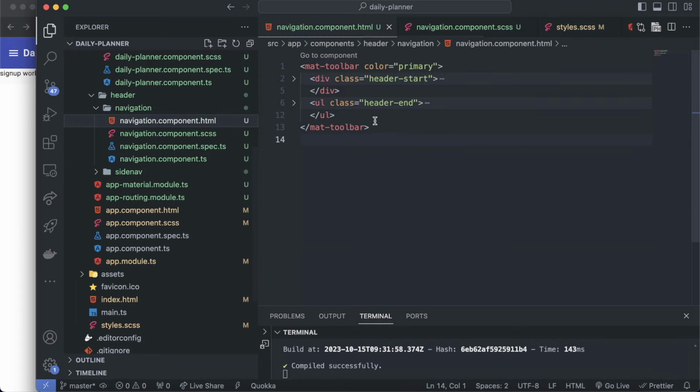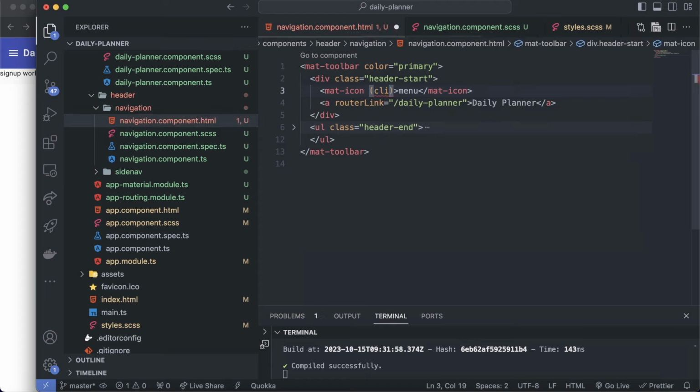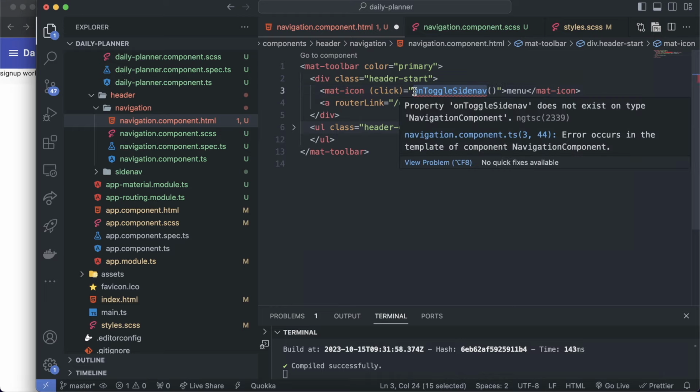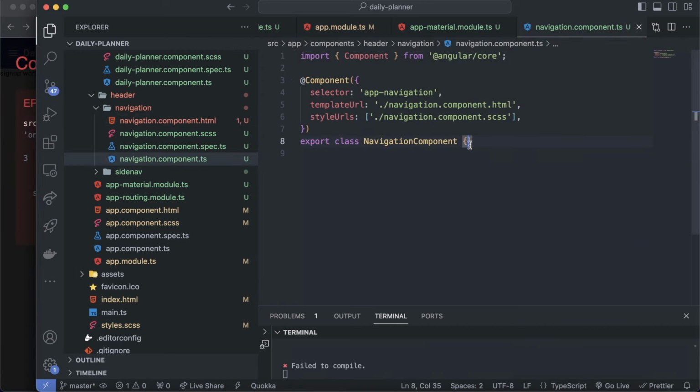First, when a user clicks on this menu icon, let's listen to a click event, and here we can just say onToggleSidenav, because that is exactly what we want to do. We want to be able to open and close this side nav. So let's grab this particular expression, and that is going to break because we don't have it yet here.